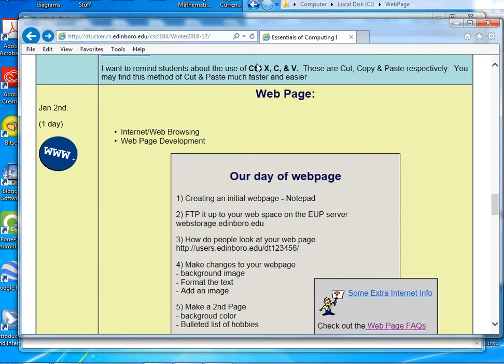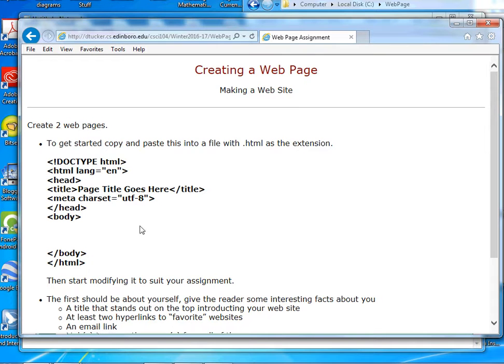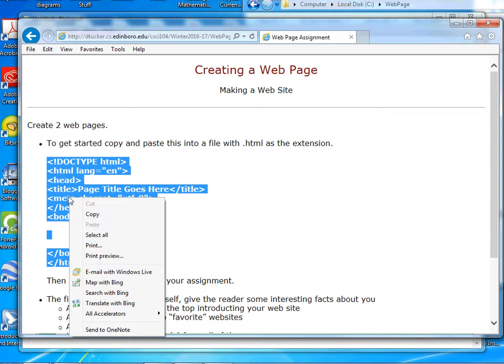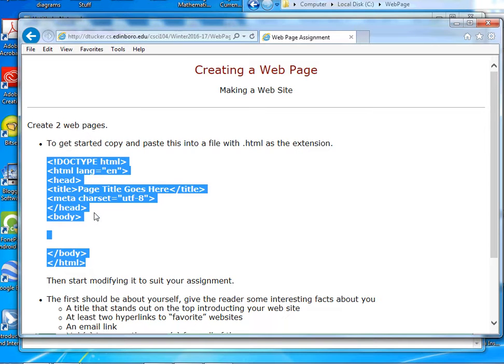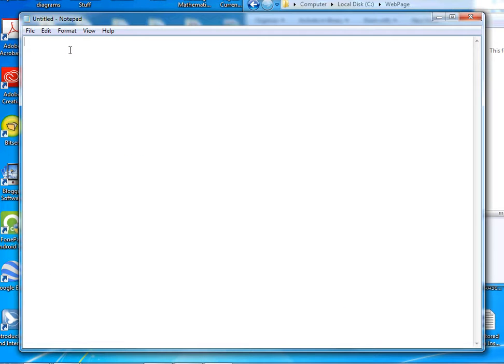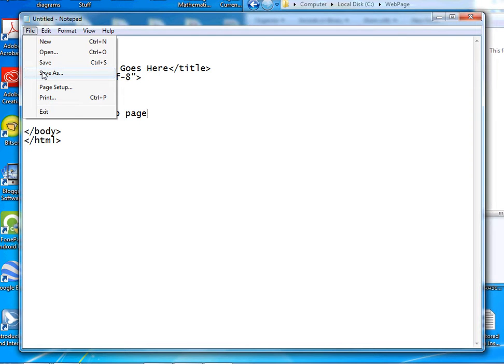Okay, and then in here, what I'm going to do is go over to the web page, and if you go to the web page assignment, I put up some starting HTML for you. You can just go ahead and copy that. I'm going to slide this back out of the way, come back into Notepad and paste it. Right in the body, between the body and close body, type in something just to get going. And then do File, Save As.